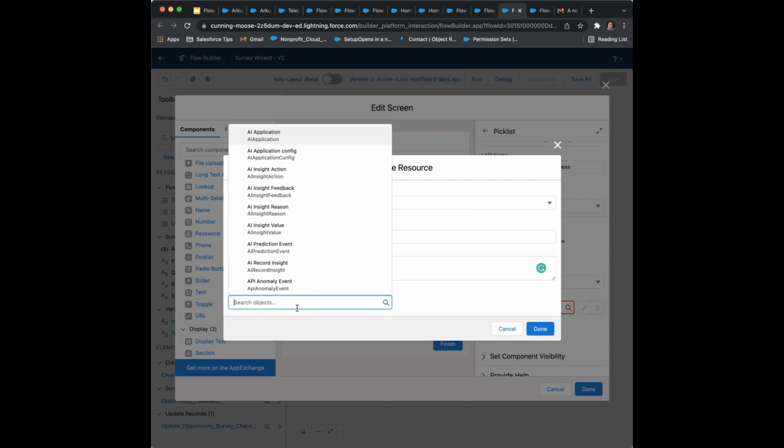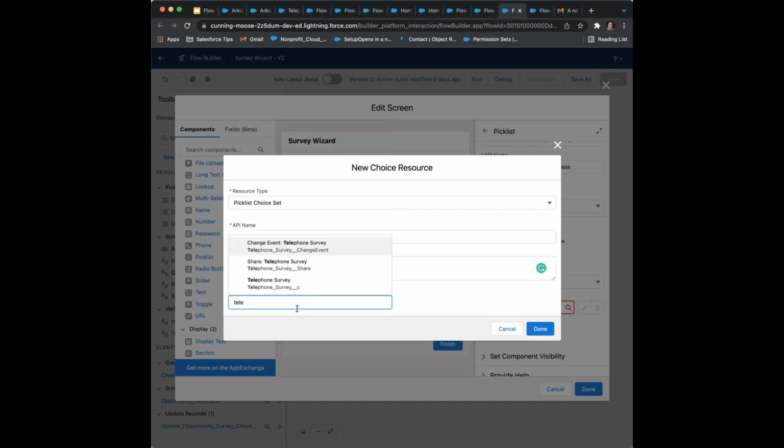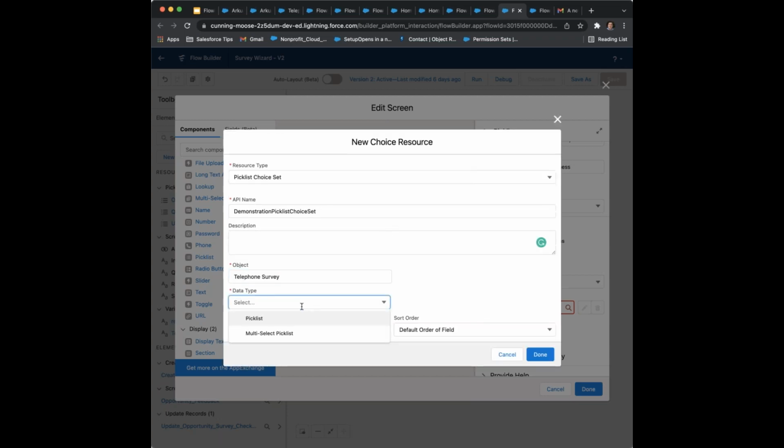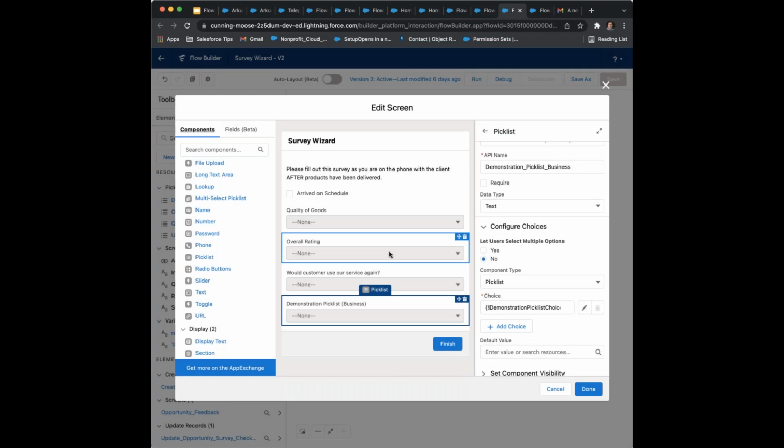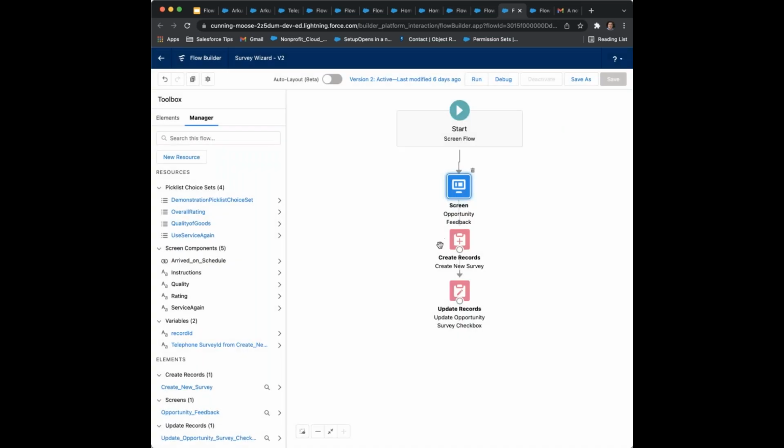This is going to let me look at an object. I'm going to look at the telephone survey. The data type will be pick list, and now I can look at fields. You can see I have my business rating field that we were just looking at as 1 through 5 there. And if I click done, this is going to allow me to map the 1 through 5 values as available options on this input pick list.